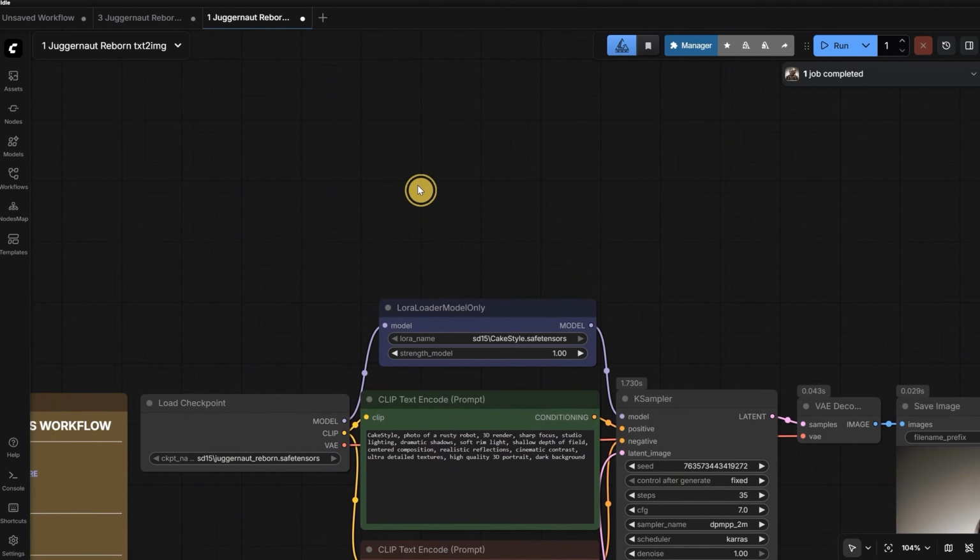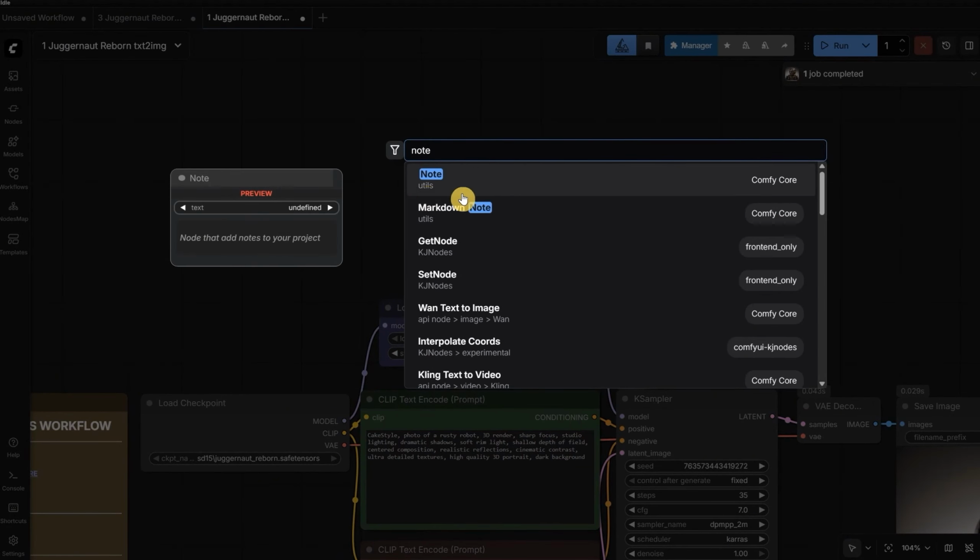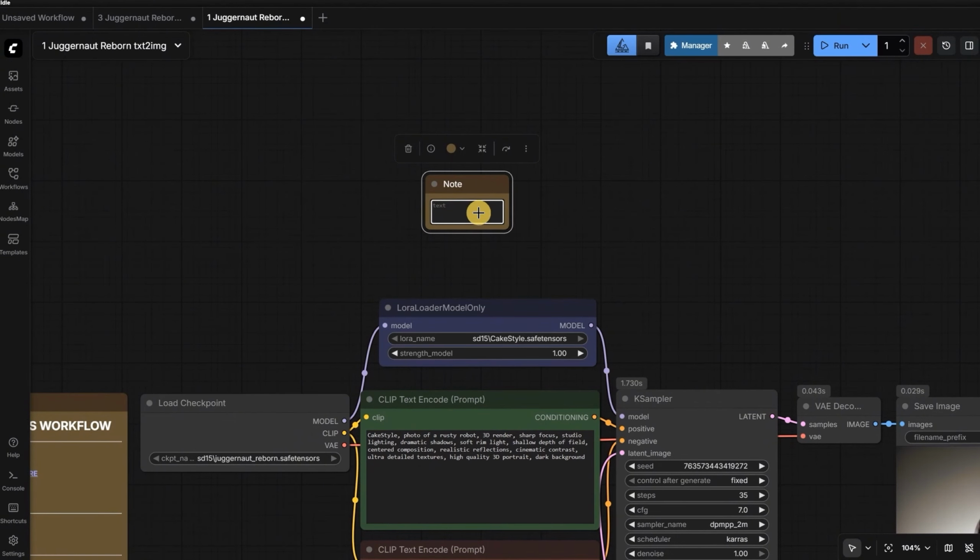To avoid forgetting trigger words, I like to add a note node. I write the trigger word there, change the note title so it is clear what it is for, and often change the color to match the LoRA nodes so I know they are related.